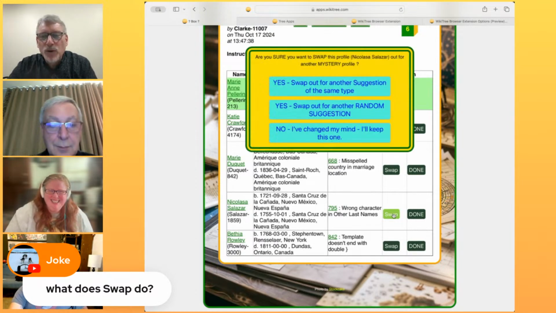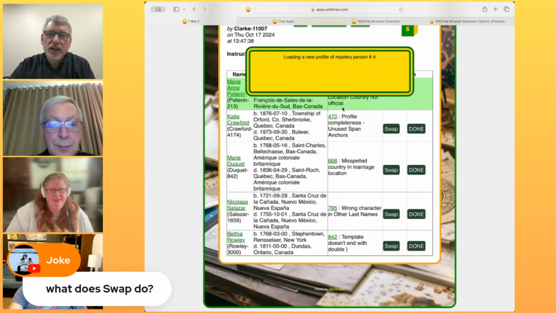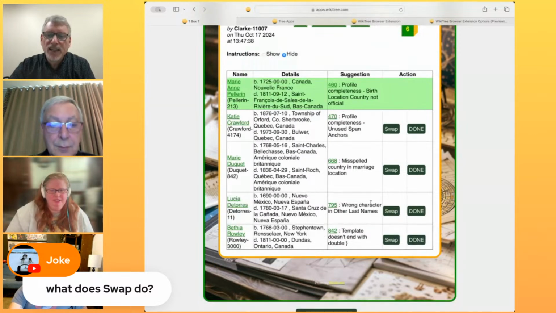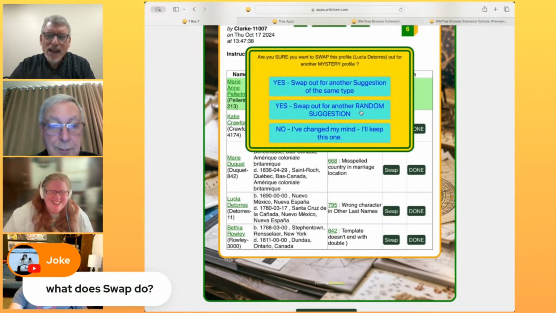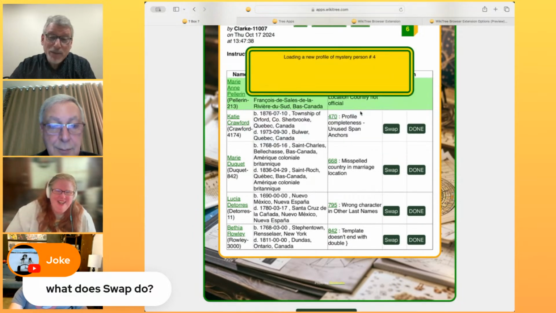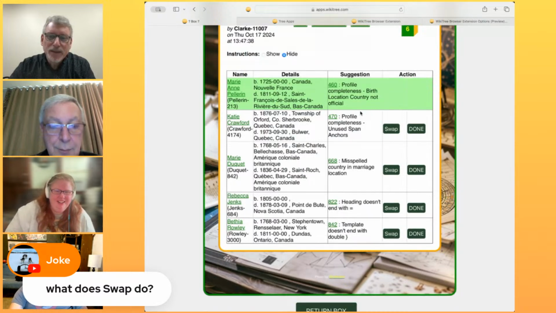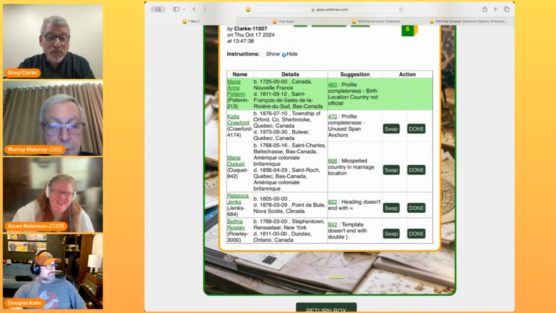If I can hit swap, and then I can swap that out for another suggestion of the same type, or just another random suggestion. And if I don't want other, I'm going to hit the random suggestion, and it gave me someone different. Awesome. But also from the same area. Random is random, and it could just randomly pick the same number. Come on. There we go. Different type of suggestion, different person, and from Canada.